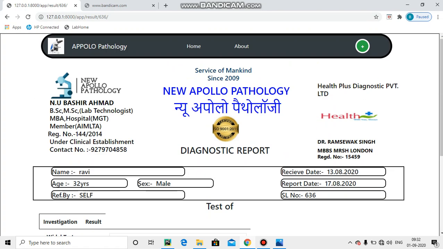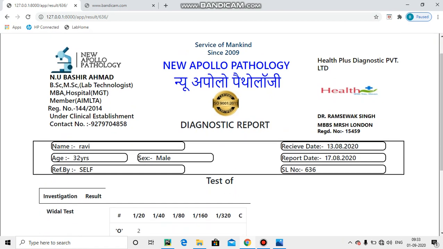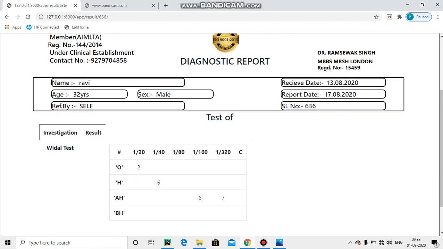So this is the project which is designed in the Python language, and the framework is Django. It took about 1.5 months to complete, and after that I submitted this software to that pathology lab. From them I have been given a certificate.